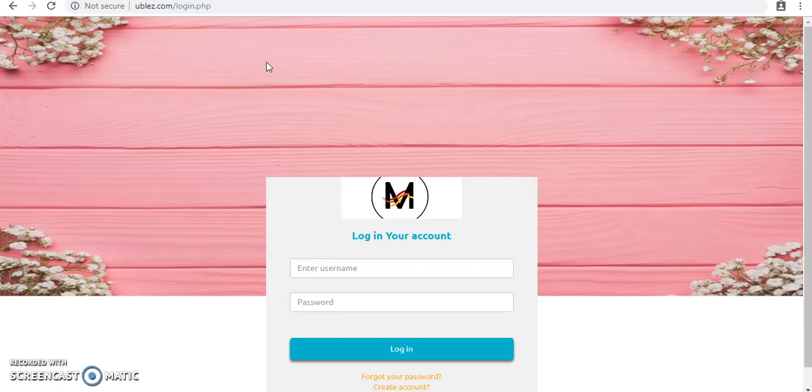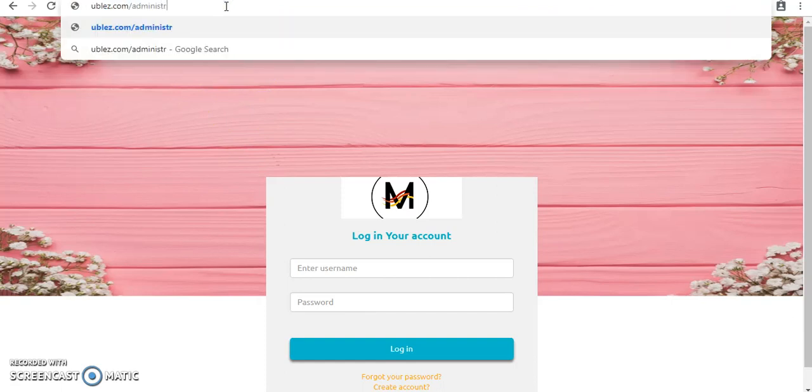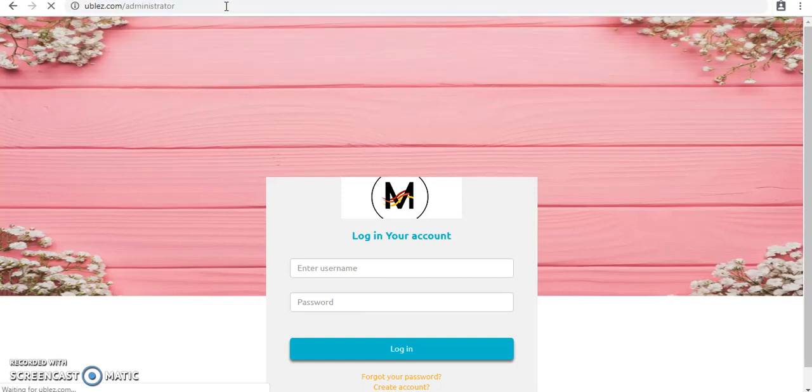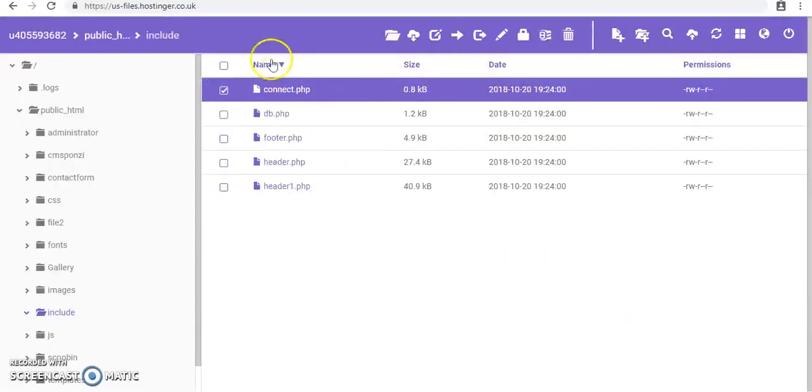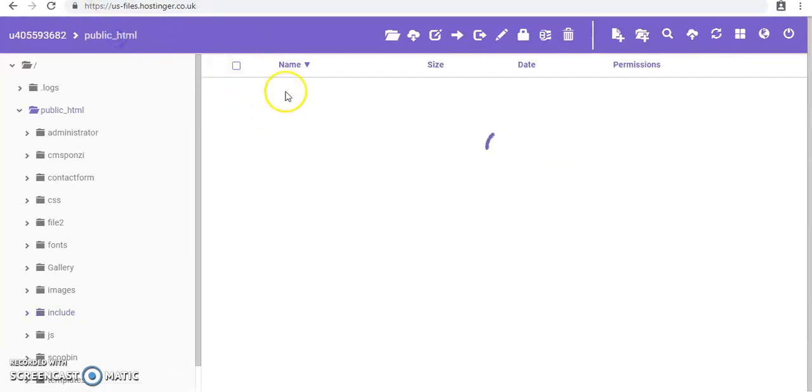Now the script has two database connection files. There's one for the user side and there's another one for the administrator. So let's head over to the administrator, and you'll see what's going to happen. It's going to show you that it cannot connect because it has its own database file. It has to be connected as well. So once we're done with that side, we have to go to public.html and we head over to the administrator folder.